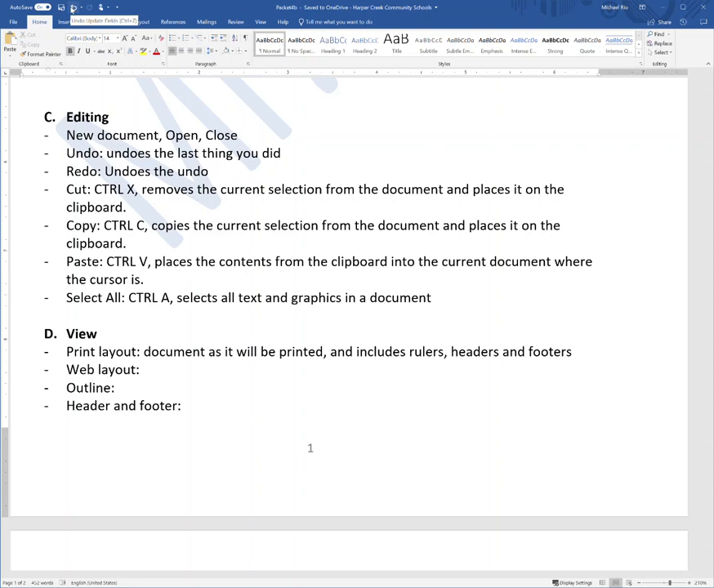Undo, and that's up here. You've got this backward arrow. If you undid something, then you'll see a forward arrow. That's to redo the undo. So if you undo it and change your mind, you can click and change that.